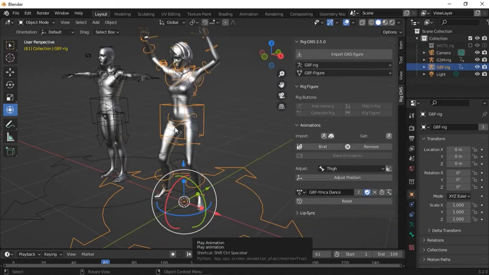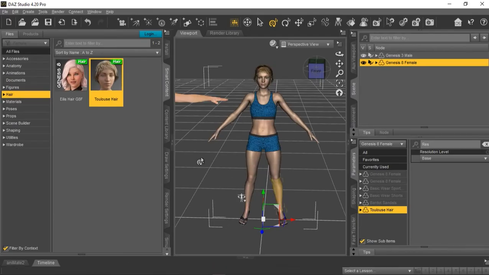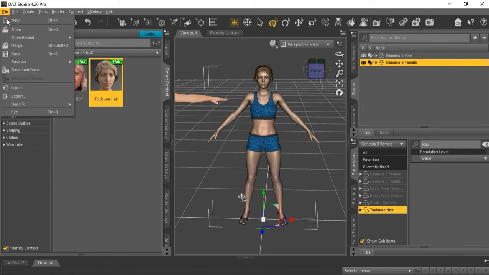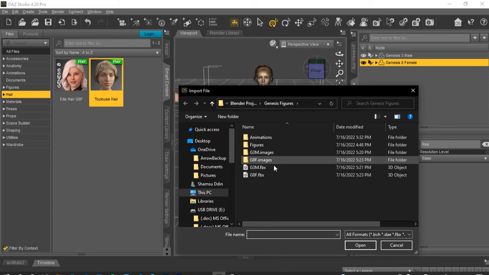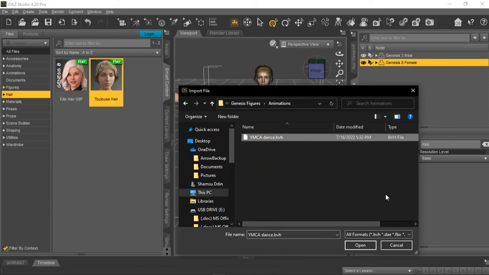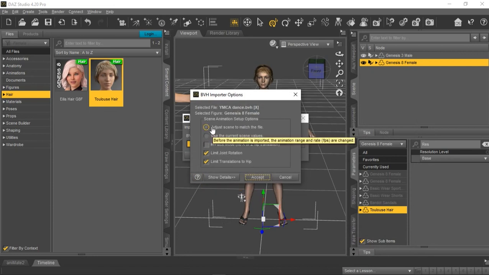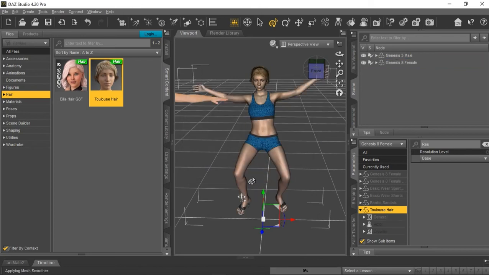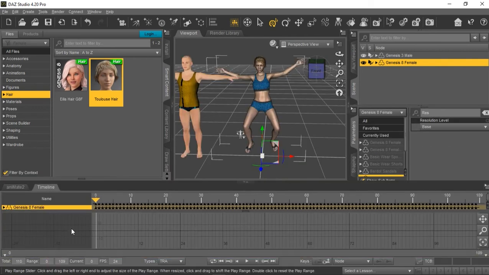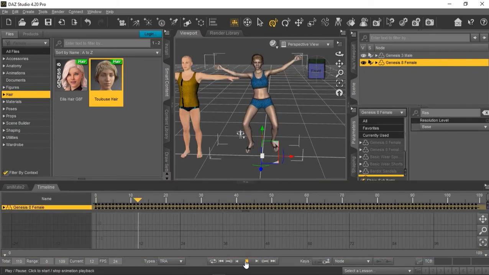Most times, I just scroll the mouse wheel in and out, because exporting the animation freezes the scene, and the moment it becomes responsive, I know the file has been exported. Now I will switch to Daz Studio and then go to File, then Import, locate the animation, and open it. You can enable Adjust Scene to match the file, however, Limit Rotation to Joints as well as Limit Translation to Hip should be checked before clicking Accept. Once that is done, I'll bring up the timeline and play the animation to preview the imported animation.